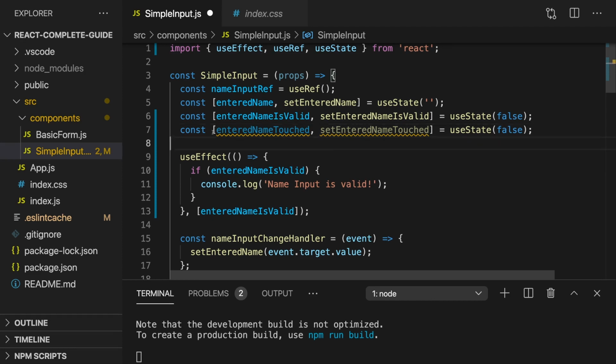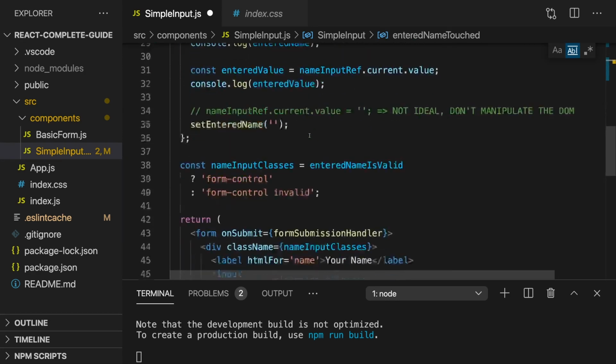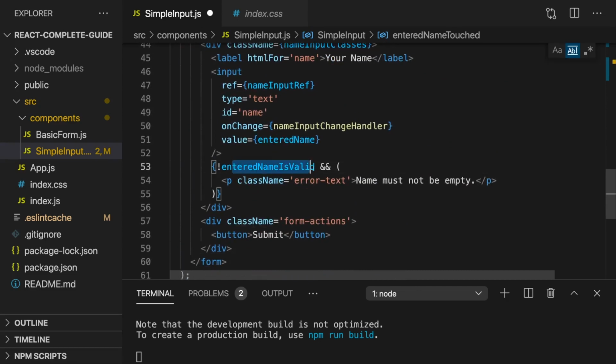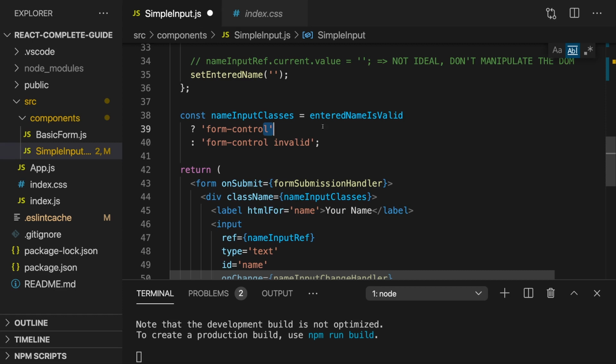So now we can use entered name touched in combination with entered name is valid to show this error message and to add this invalid class. Because now we don't just care about whether the input is invalid or not, but we also care about whether the user had a chance of editing it. Because if the user didn't have a chance yet, because the user didn't touch any input yet, then of course there is no reason to present this error.